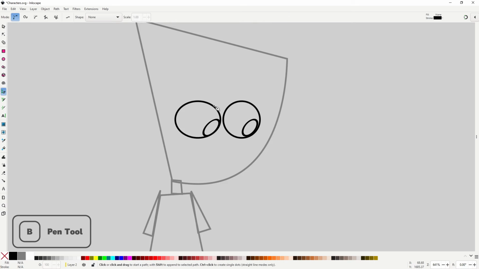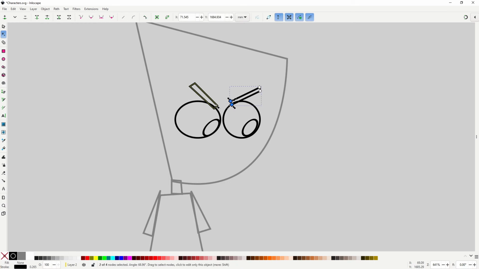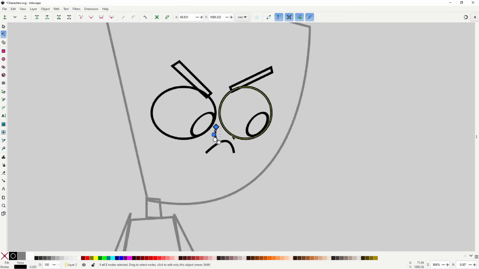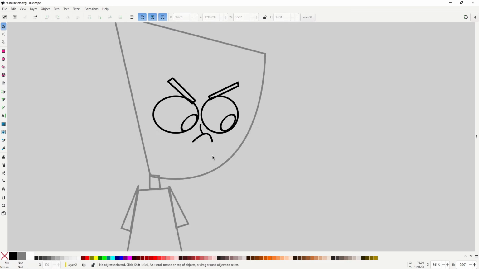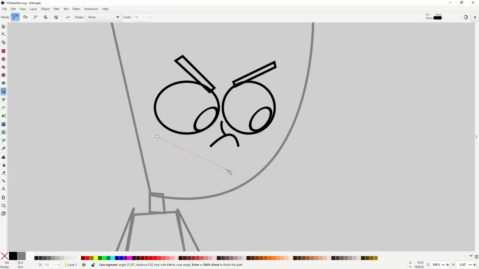Finally, the eyebrows. These are just two thin rectangles made with the pen tool. Moving on to the nose. This is super easy. Just make two perpendicular lines with the pen tool. Then add the curvature with the node tool so both look like this. Remember to put the nose really close to the eyes. The mouth is just a long line made with the pen tool.